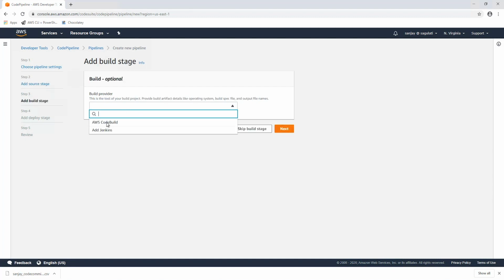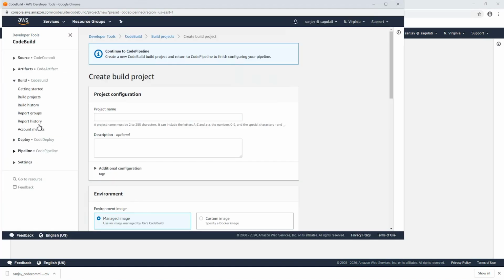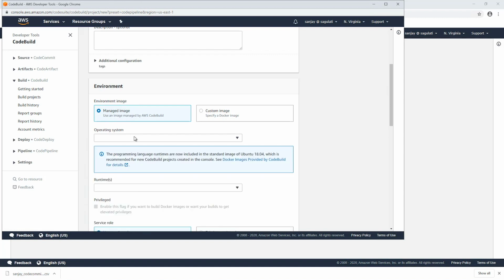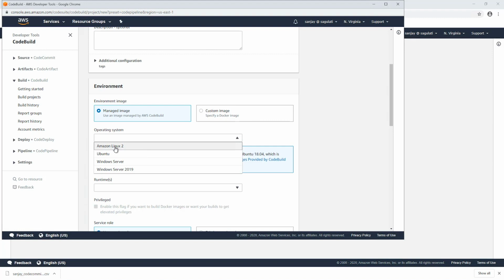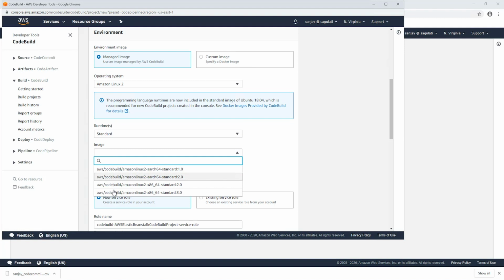For build, select AWS CodeBuild and select the region. I'm going to leave it as North Virginia and choose Create New CodeBuild Project. Name the CodeBuild project. For consistency, I will name it AWS Elastic Beanstalk CodeBuild Project. Next, we select the environment. For a .NET Core application, let's select the managed images.